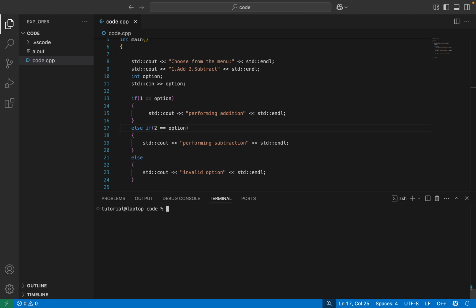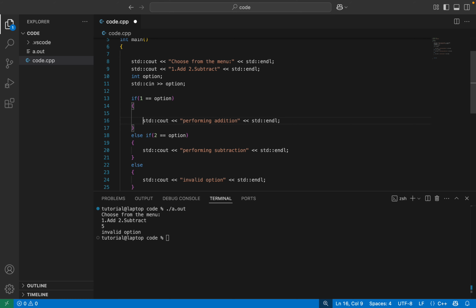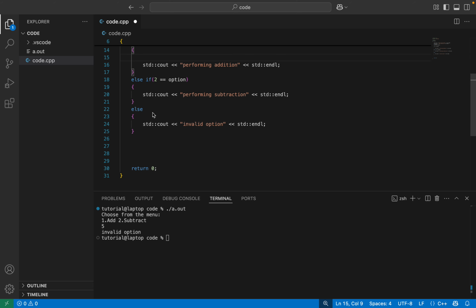Now, there is a chance that I might enter some invalid option. So it says invalid option. This is how it works: you can use conditional statements, and depending on that condition, you can have some logic here. Not necessarily that you can only have the print statement. You can have any sort of logic over here before that or after that, and it completely works fine.